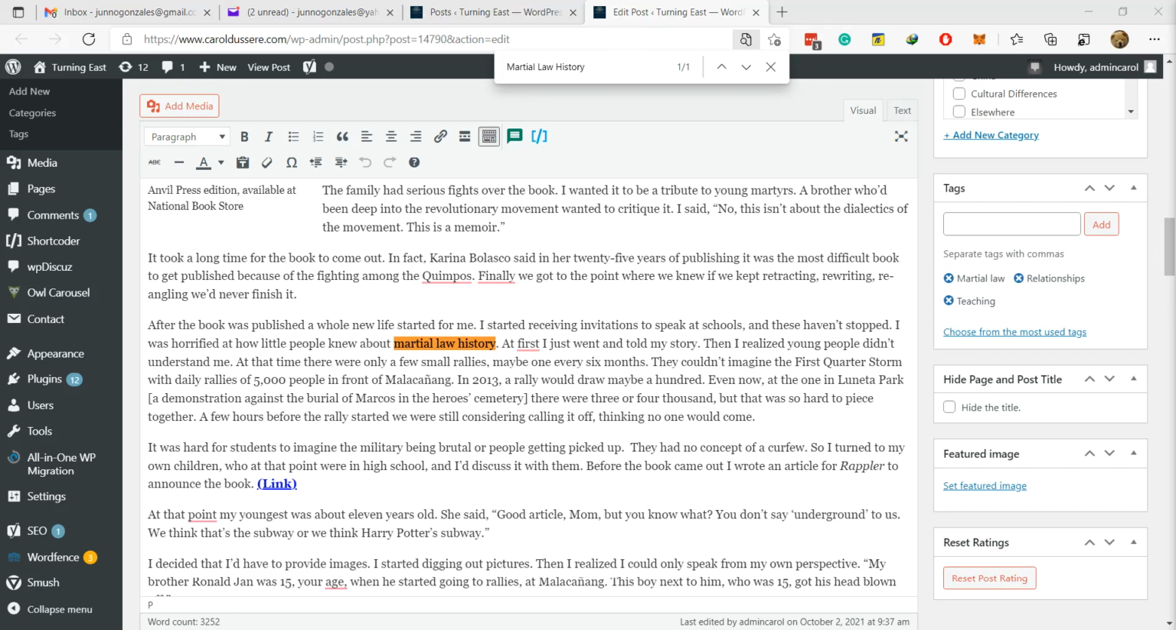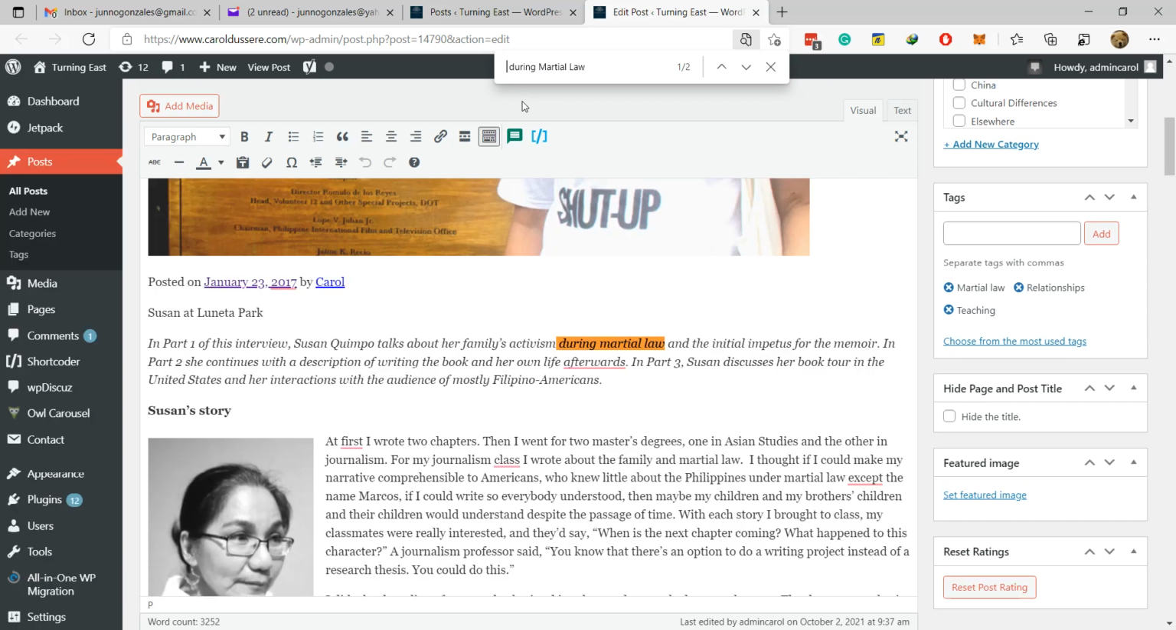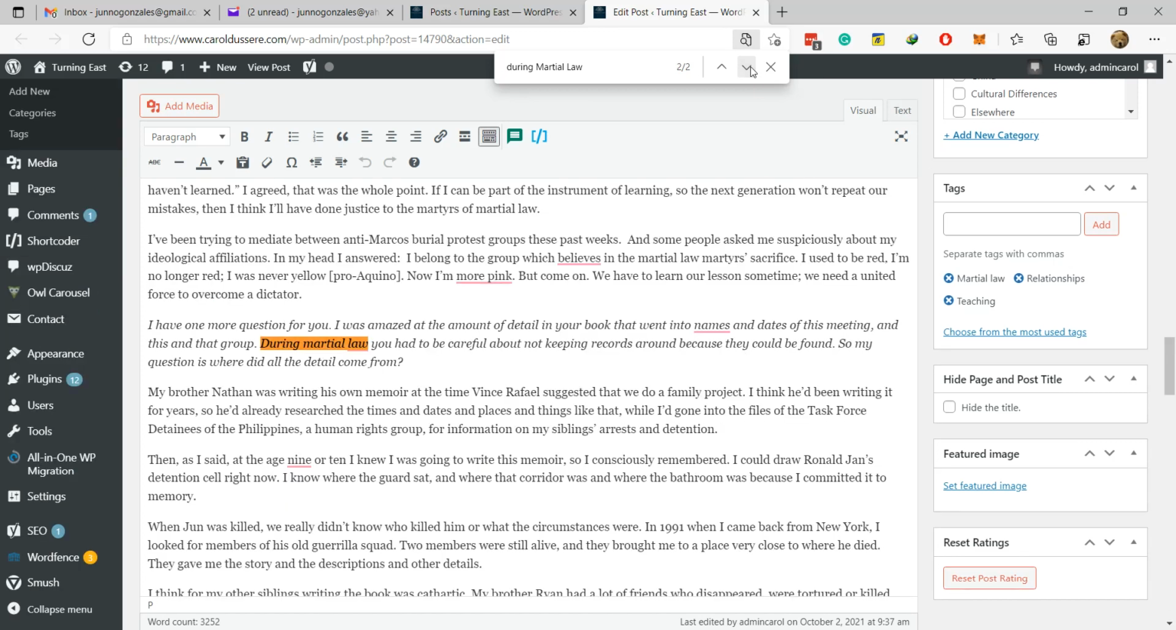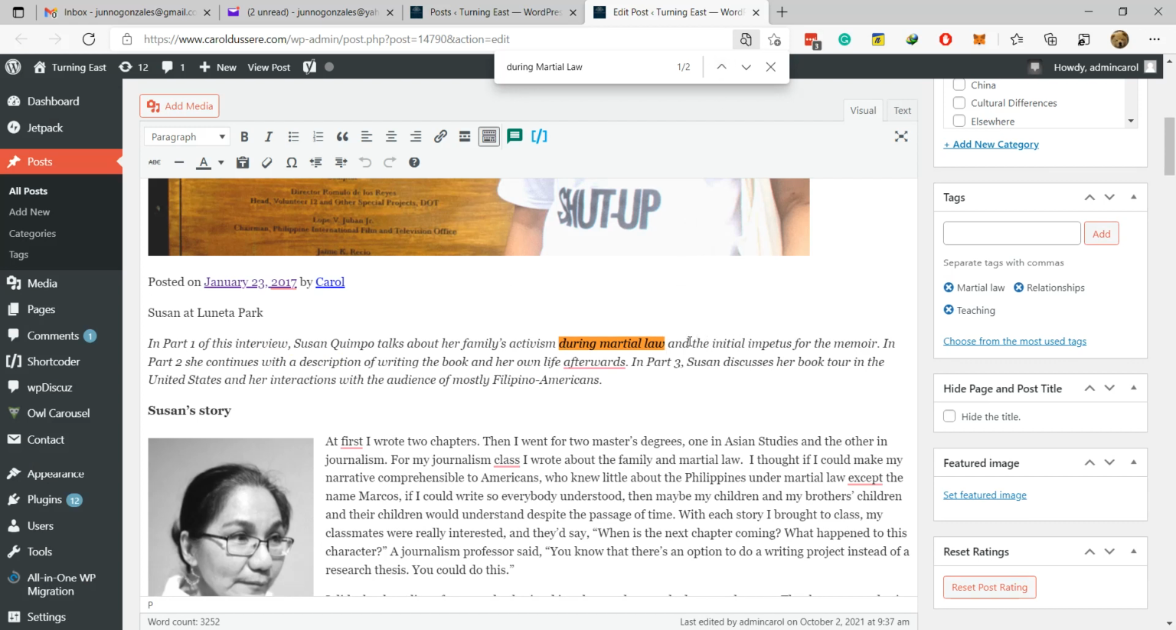Now the next long tail keyword I have is activism during martial law. Nope, there's nothing written like that. And during martial law is mentioned twice inside the blog, so that's fine. But if you can actually add in another word at the beginning, which is activism, actually it's in here, activism during martial law.